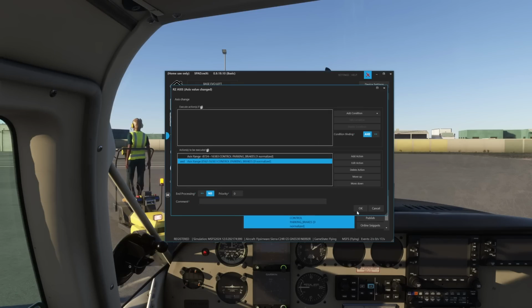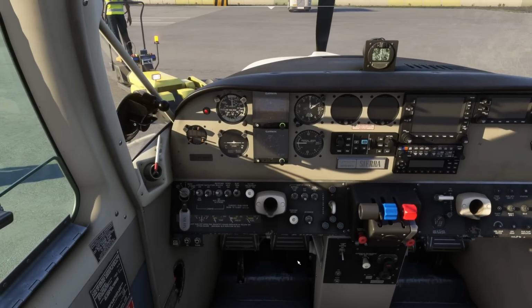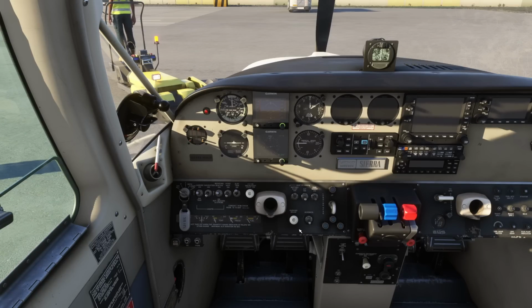So now, when I come in here and I move that axis, like there's forward, and then when I want to set it, just like you would do in the real aircraft, you pull on it, right? There it goes. So that's another one that we wanted to set.